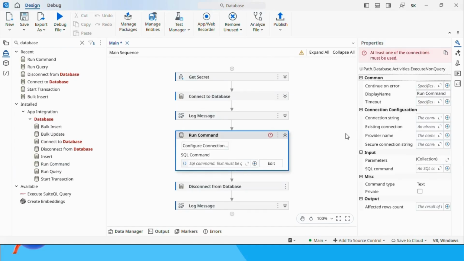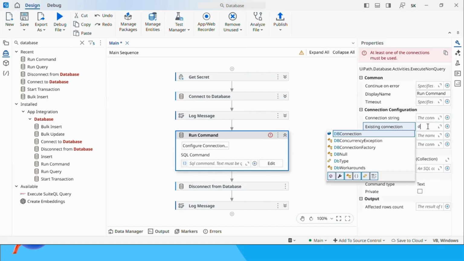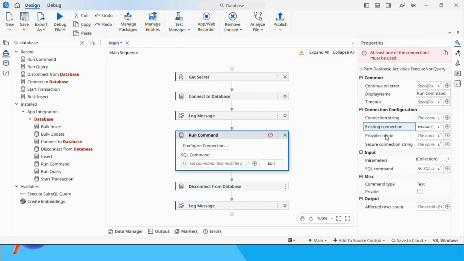Run command activity is used to do the database operations like insert, update, and delete operations. For this activity, first we need to give the connection details. Here we can provide the existing connection or you can provide the connection string plus provider name. Here I am going to mention the existing connection as DB connection. The output of the run command activity will give us the affected rows count. It is in the integer format. So let me create a variable here.